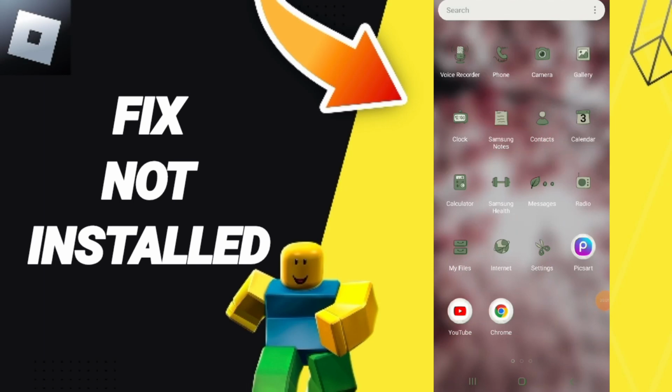Hi everybody, today we'll talk about how to fix or how to solve the problem of not installed on Roblox.